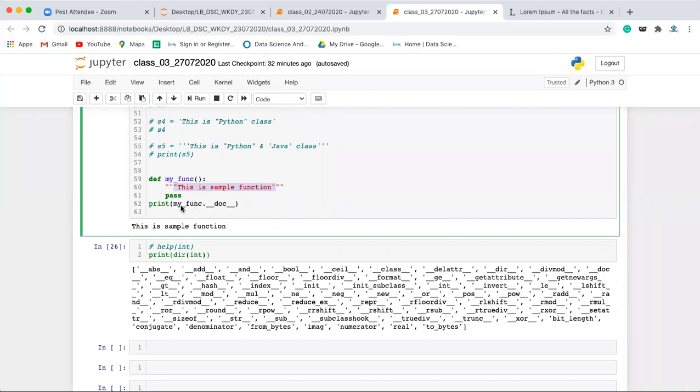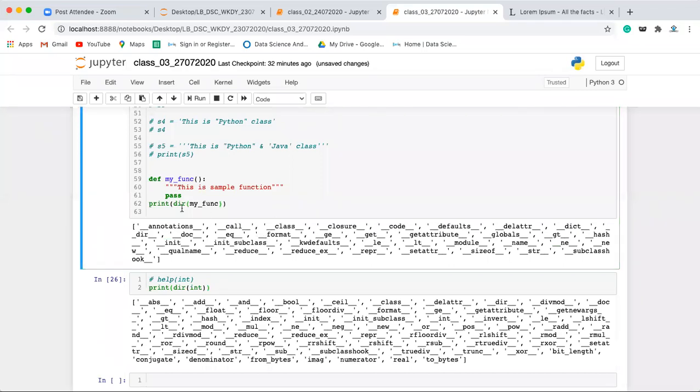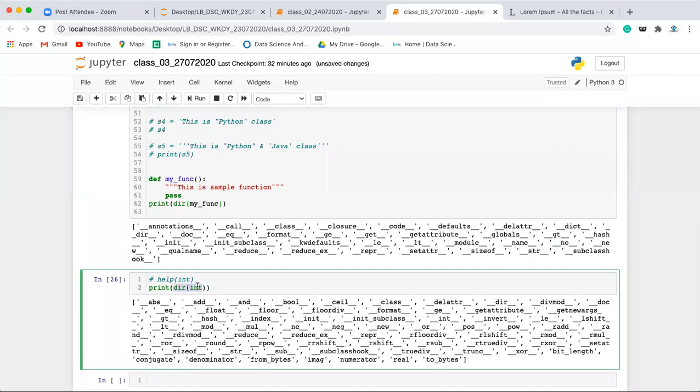Let's remove this. Okay, now what is dir? I have written dir on integer. Integer is a built-in class. My function is a user-defined function, right? I have defined this function.